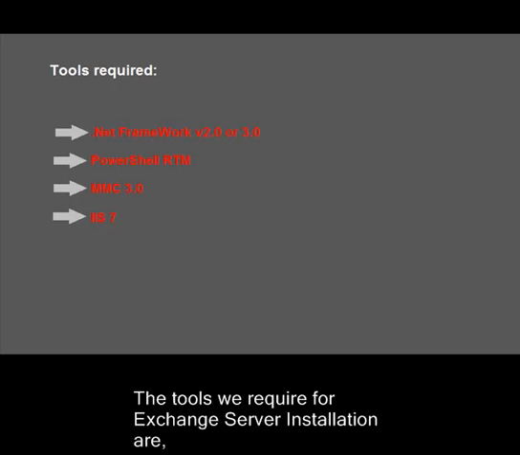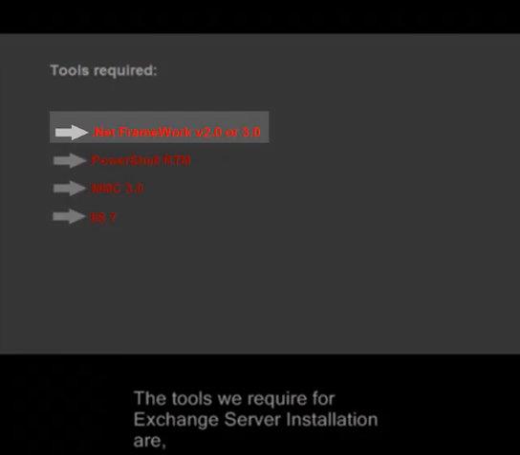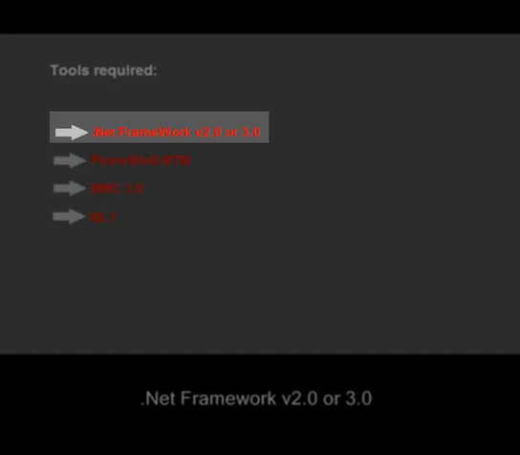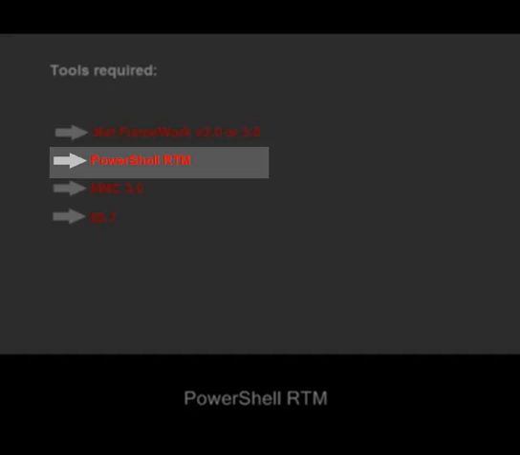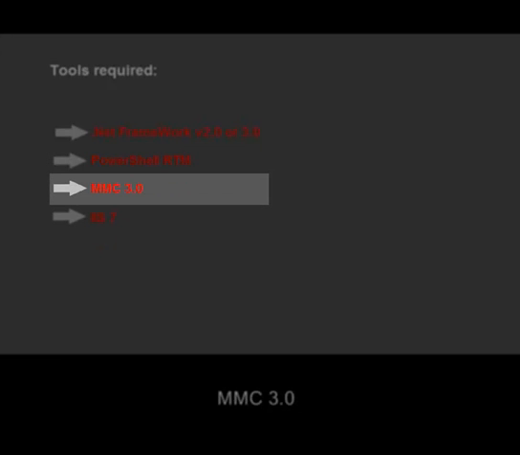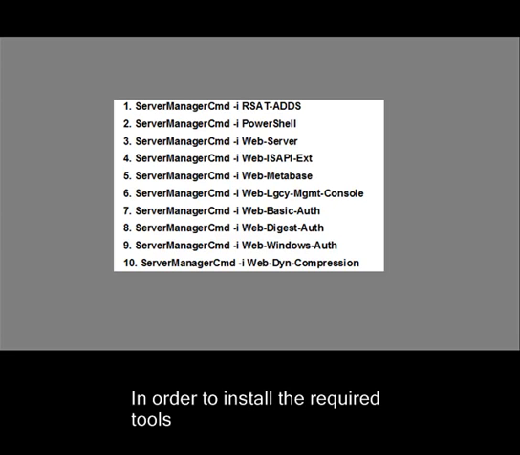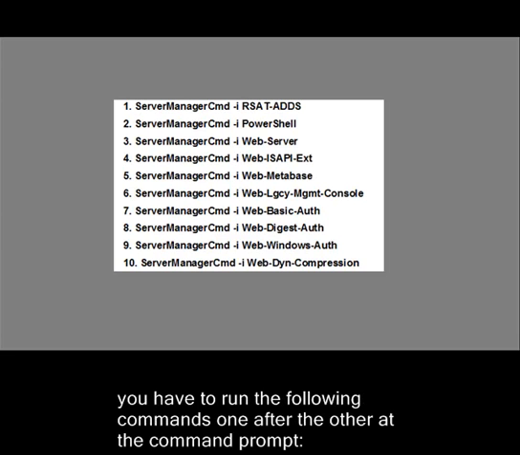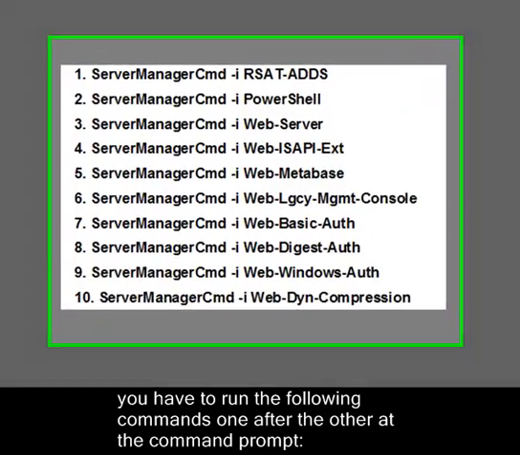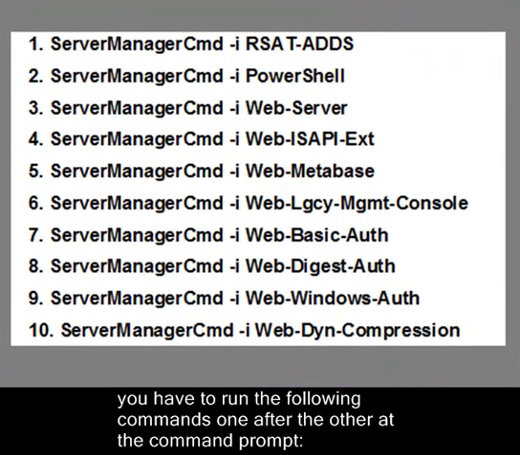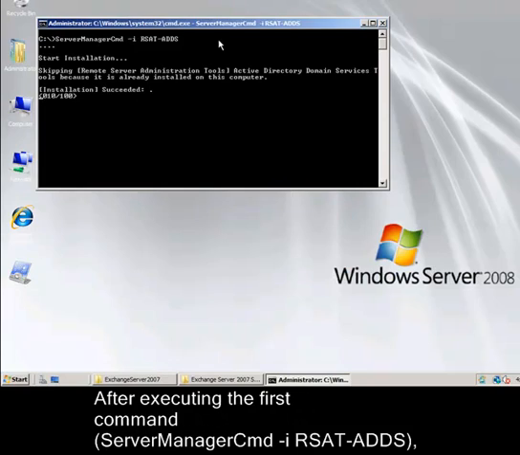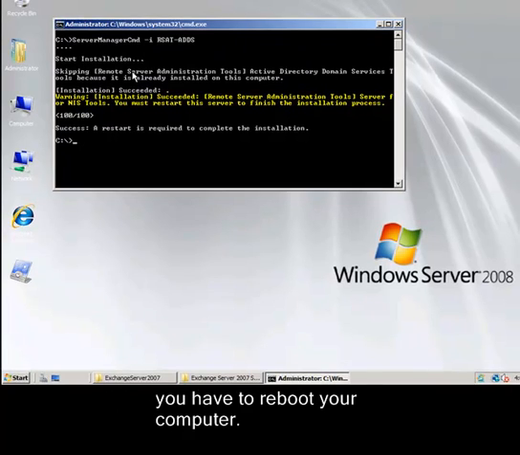The tools we require for Exchange Server installation are .NET Framework, version 2.0 or 3.0, PowerShell RTM, MMC 3.0, IIS 7. In order to install the required tools, you have to run the following commands one after the other at the command prompt. After executing the first command, you have to reboot your computer.